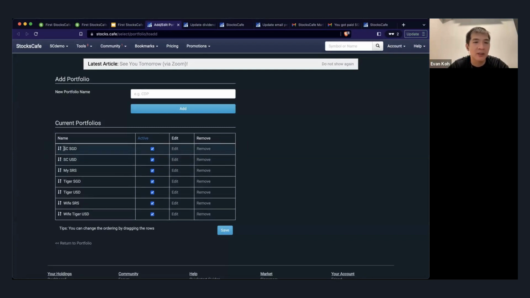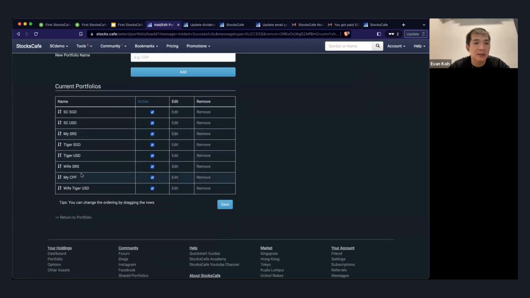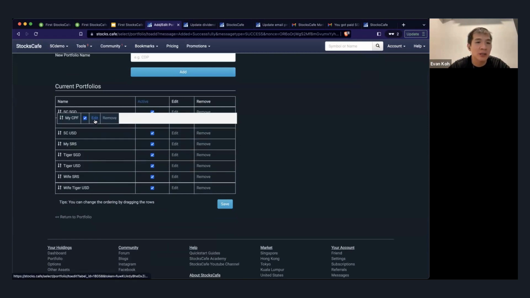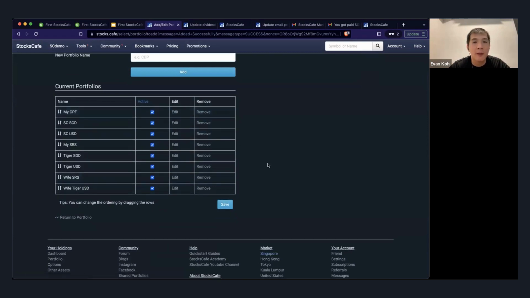SC doesn't mean StocksCafe, it's Standard Chartered SGD, Standard Chartered USD, my SRS, Tiger, etc. And for today's demo, I'm going to create one more, my CPF. And of course, you can also do ordering. I'm going to put it right at the top. Another thing I would like to talk about is this active thing.